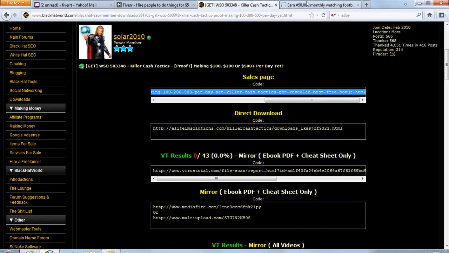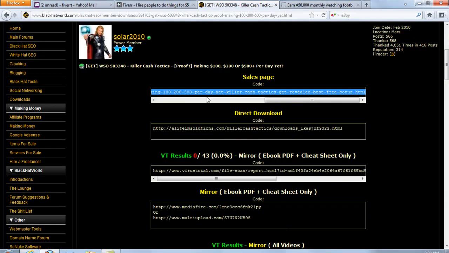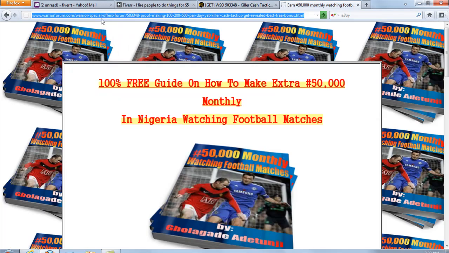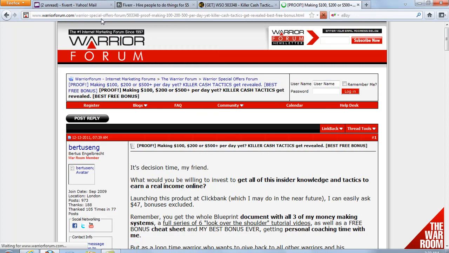I copy it. Then I open a fresh page or a fresh browser, and I paste it here. So it's just like rewriting this link, just like writing it out in a fresh page. Can you see? So you press enter on your system, and it takes us to the sales page.